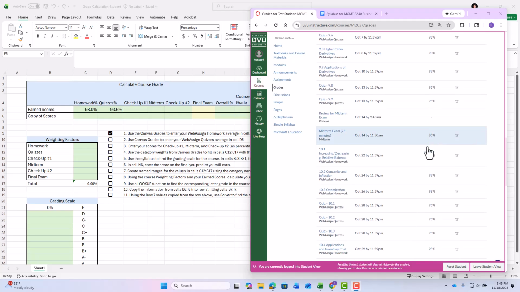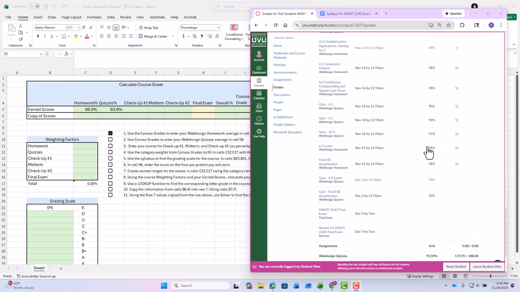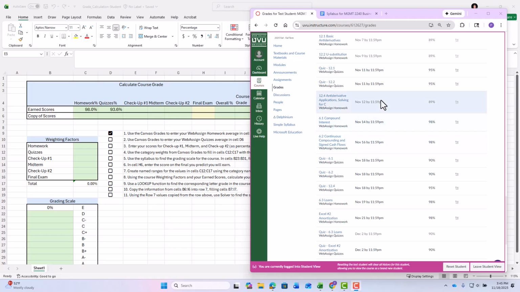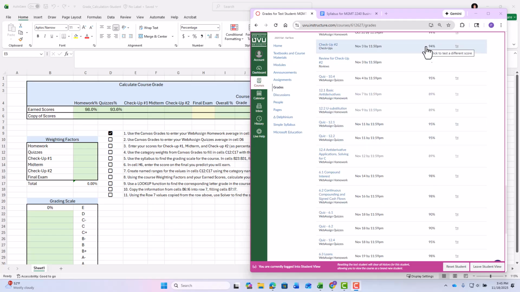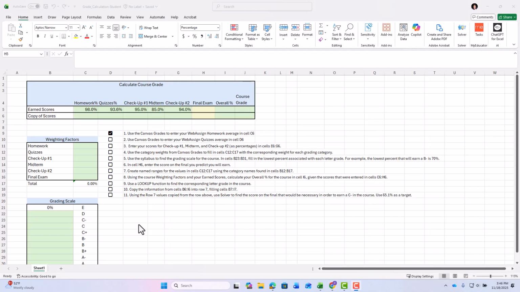midterm, and checkup number 2. Okay, we've entered the homework and the quizzes. Checkup 1, midterm, and checkup number 2.